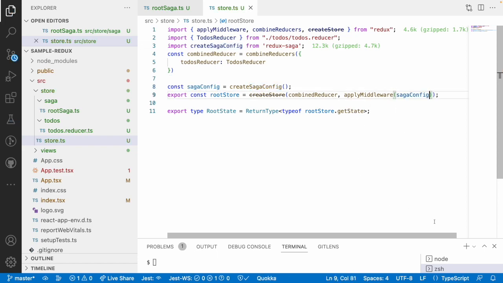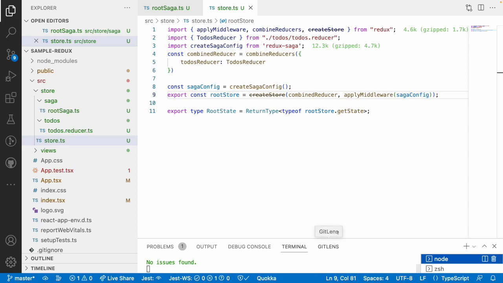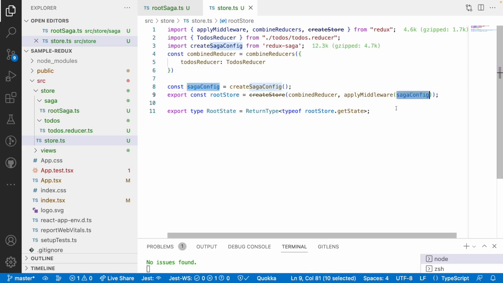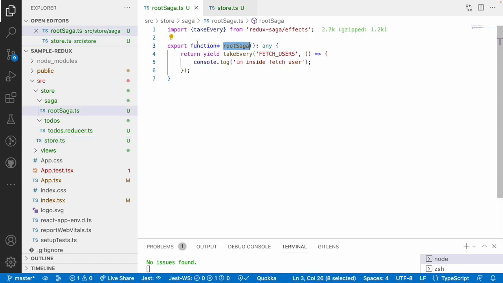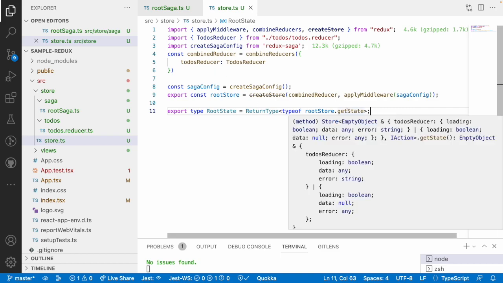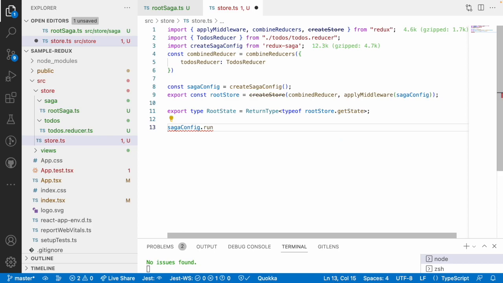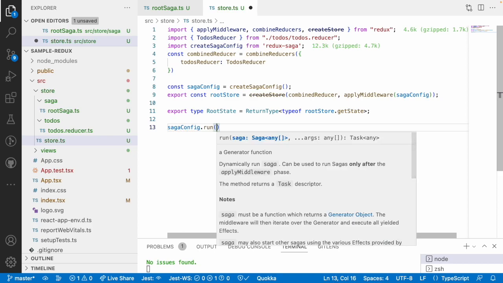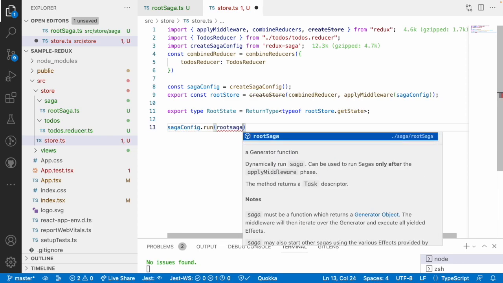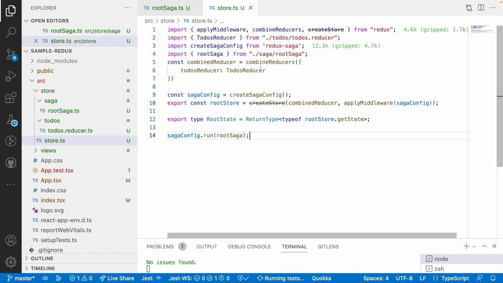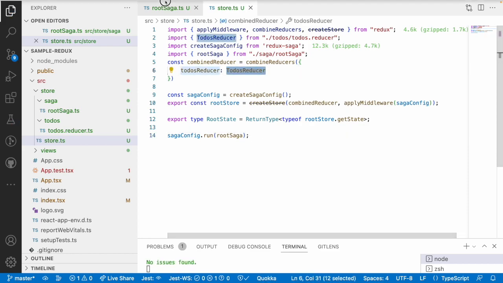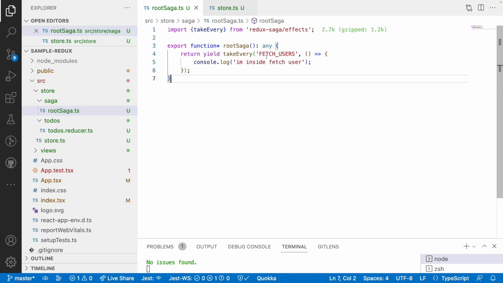Now I have passed our Saga configuration, no issues found. So now our Saga configuration is ready. But to run all our Sagas, we need to call this generator function. To call this generator function, Saga has one more thing called run. sagaConfig.run. There is a run method which will accept our rootSaga, and hit enter. It is imported. Now whenever we dispatch this fetch users, this console will be printed.